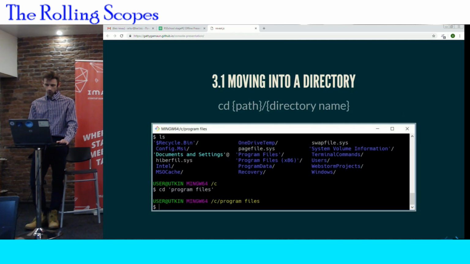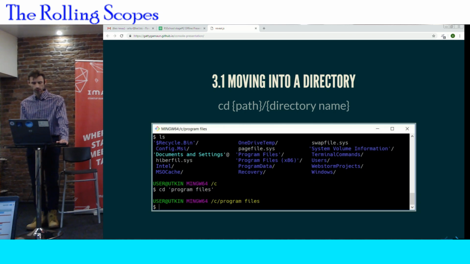Most often useful command is cd. It helps to navigate through directories. You have to specify the path and the directory name. If the directory name has spaces, you should surround it by quotes.